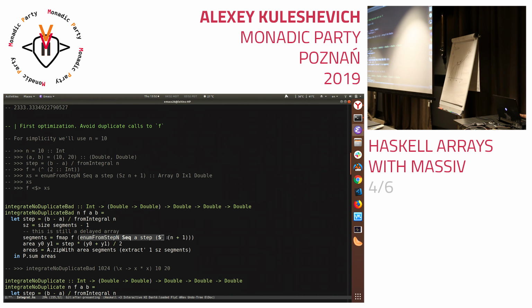We use this function that I just showed you to create the x's, then we map f over it, so this will give us segments, which are points f of x. And we do the same thing. We do a zip with the function area over the segments, and this is a sort of tail thing. It extracts from 1 up to a size. And then we just compute the sum of these areas.